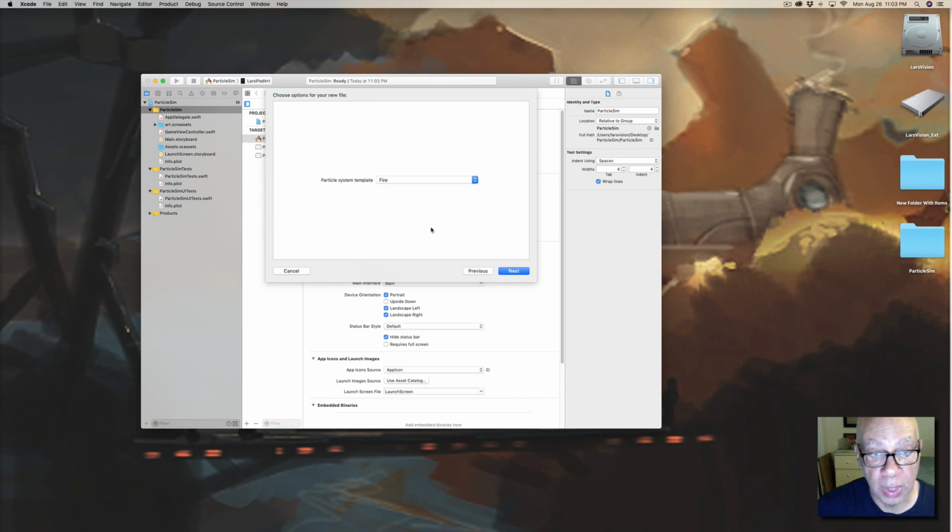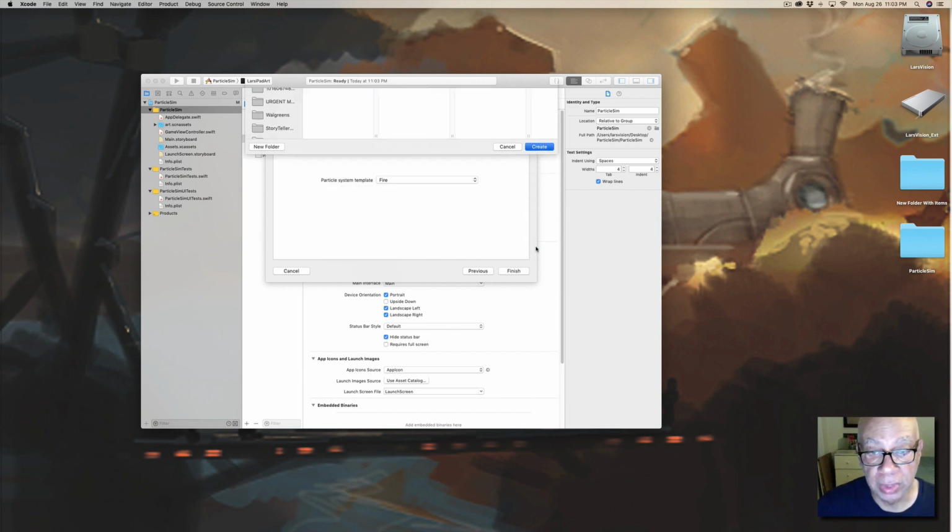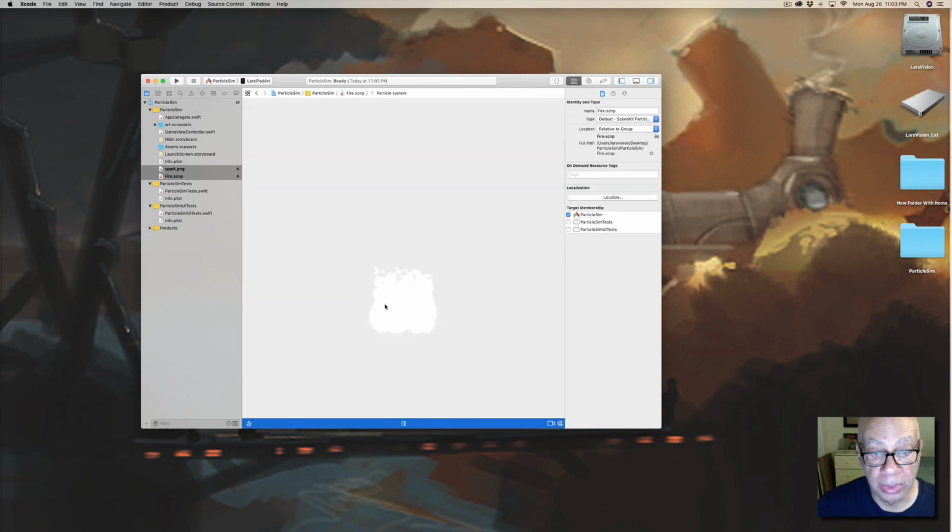Hit next. And then you have all these options here with the different types of particle simulators, and let's just go with fire. Hit next. You can give it your own name. I'm just going to give it the name Fire and hit create. And there you have it.